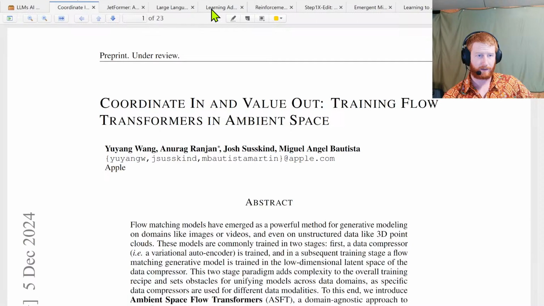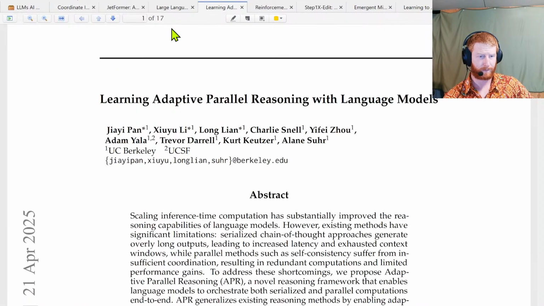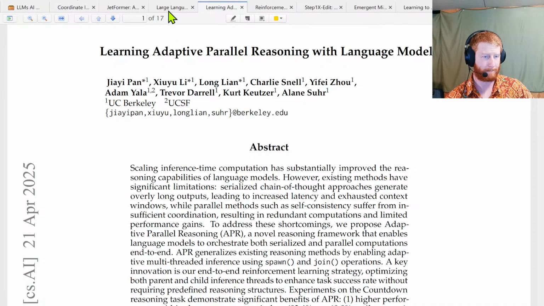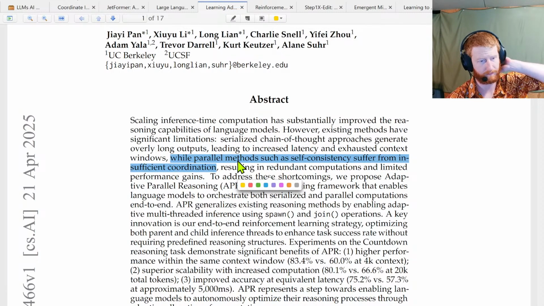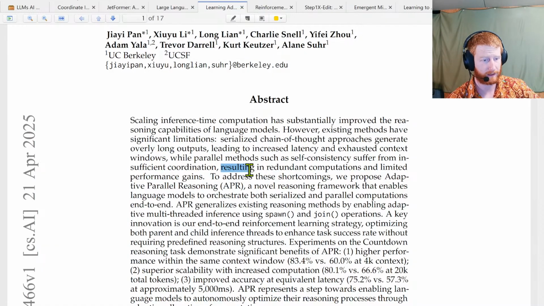Okay, wait, here we go. Learning adaptive parallel reasoning with language models. Intimidating, but we're down to a visible number of tabs. Okay, how do we scale inference time compute? We can think for longer, serialized chain of thought. Parallel methods suffer from insufficient coordination, right? So if you do n things in parallel and try and merge them together, you get a lot of redundancy.